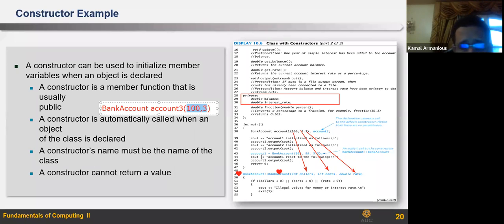What does it mean by overloading a constructor? It means you provide a second function that is the same as the first constructor, but with different input parameters. And then you can create an object, in this case account 1 or account 2, calling any one of the constructors you have. Okay? Any one of the constructors you have.